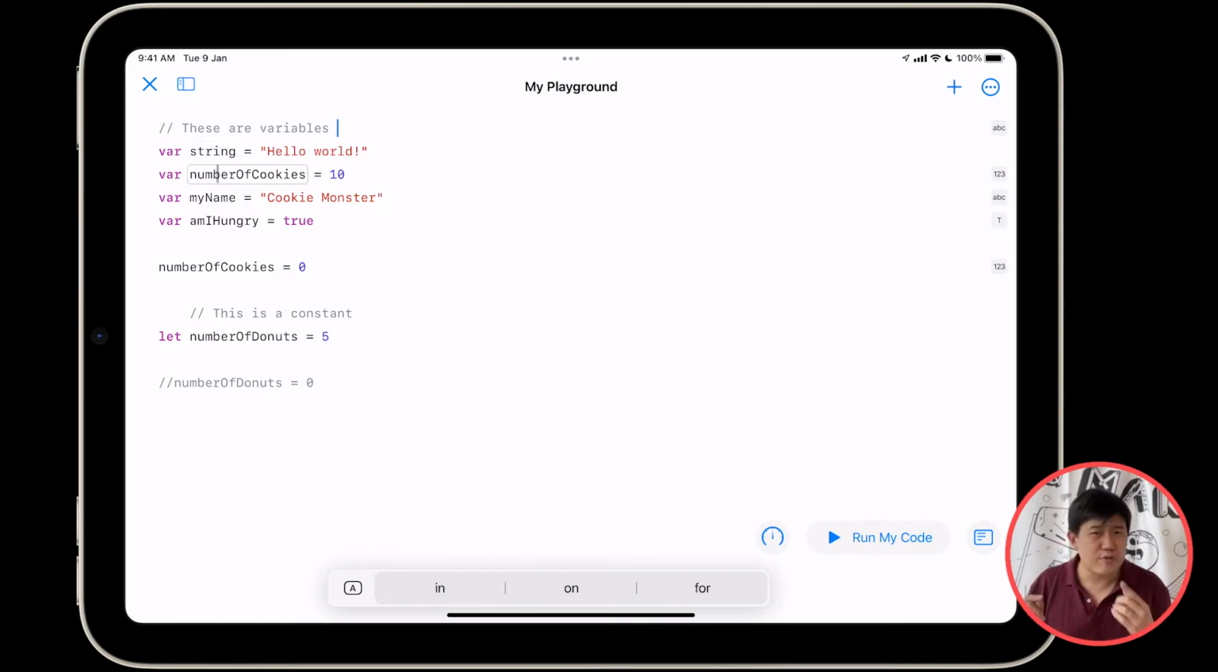Notice that when I want a variable name with multiple words, I type it out like this. Lowercase n at the beginning, capital O, capital C, right? My name, lowercase m, capital N, lowercase a, capital I, capital H, okay? You cannot actually have any spaces inside a name.